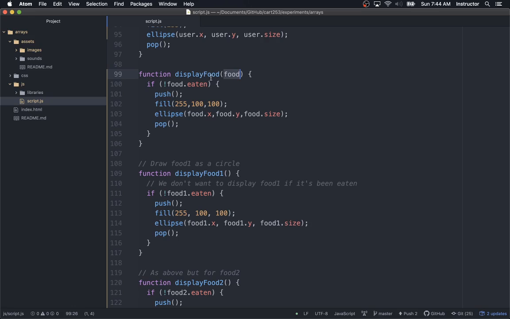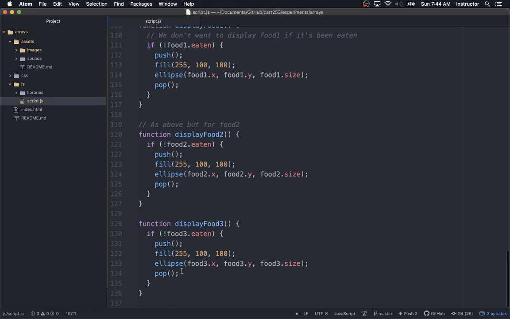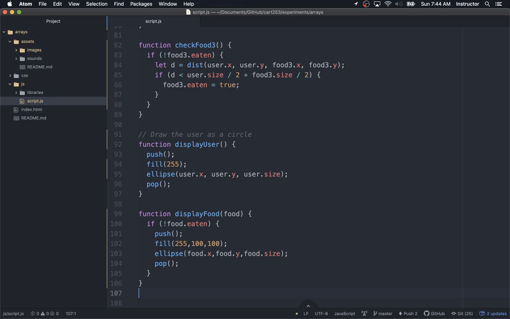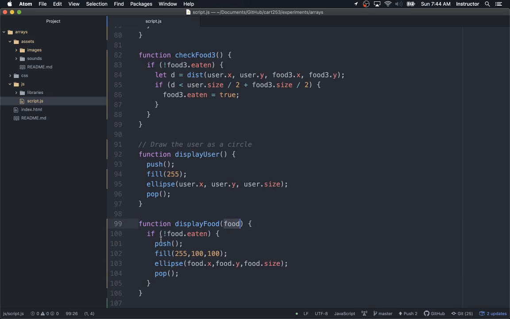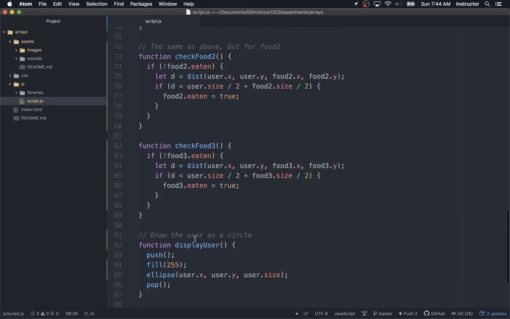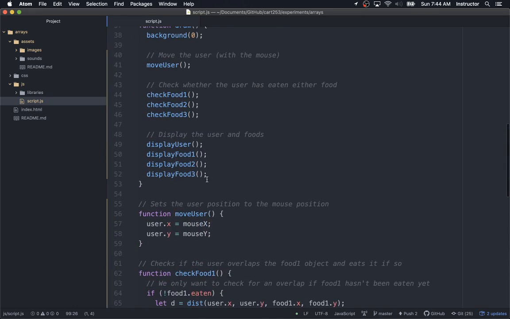So we could give this display food function an argument that specifies which food. Instead of having a specific function that only works for one food, we could have a single function, display food, that takes a food as a parameter and does the same job with that. To make that work, we also, of course, can't call these functions, which we've now deleted, so that this is a broken program.